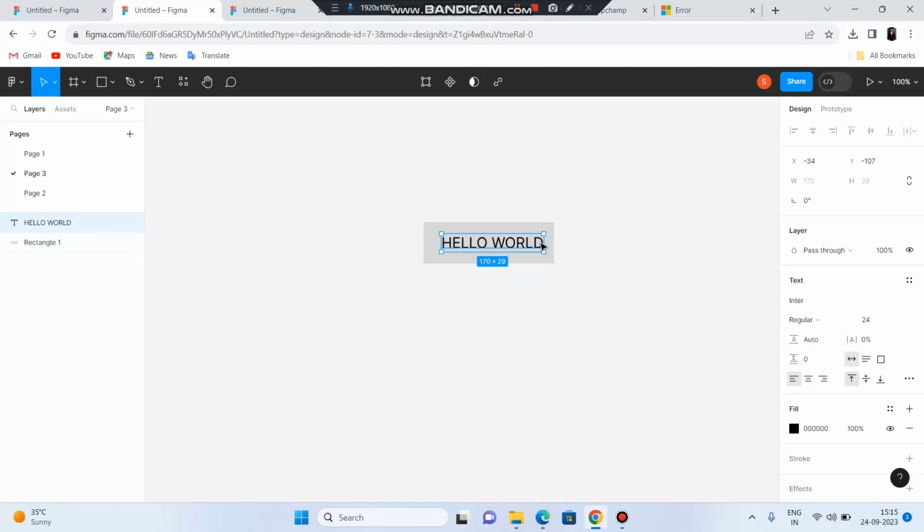But if we type something here, see, I'm typing my name, I'm Shakti. Just look, the text is going out of the box. It is not automatically adjusting. But in auto layout, it automatically adjusts.